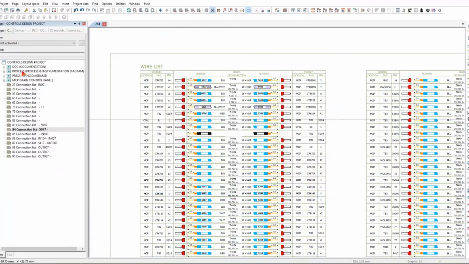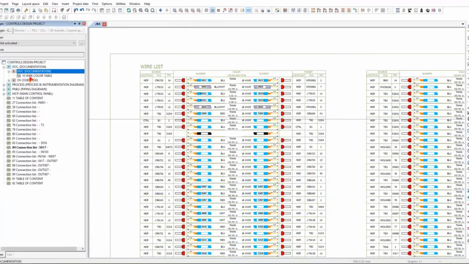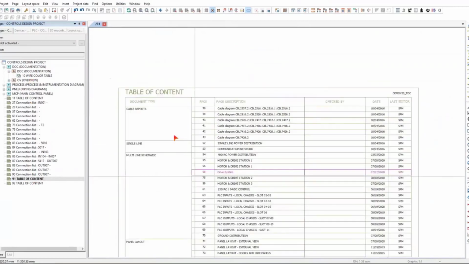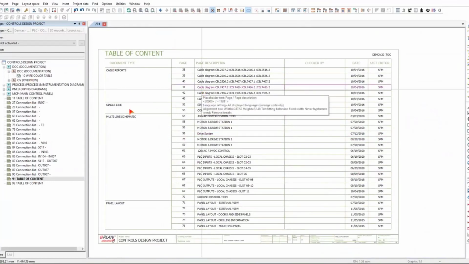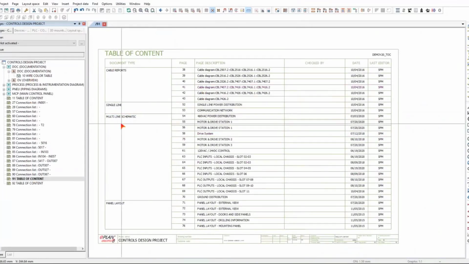So if I go to my document area, oh, no, it's here. So my table of contents is located here. So you can see grouped by document type. So cable reports, what page name, what description, single line, where are they, multi-line schematic. So everything is organized. Very easy for a user to find and read.